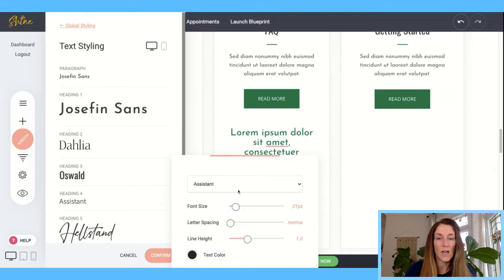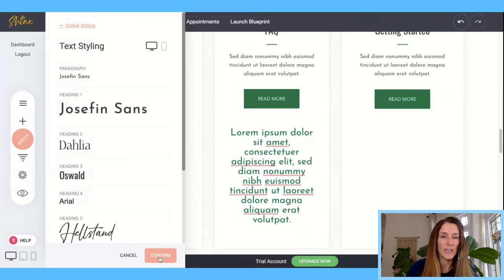And also the text color can be changed. Again, if the template that you chose had these different parts of font attributed to heading 1 or heading 2 or heading 3, etc., when you make this change to the global styling, that will make the change throughout the site. Remember, you can individually change other elements on the page, including your text. So if you don't like what heading 1 looks like in this particular area of the site, you can change that just like I made the changes to this here. So let's just say confirm.